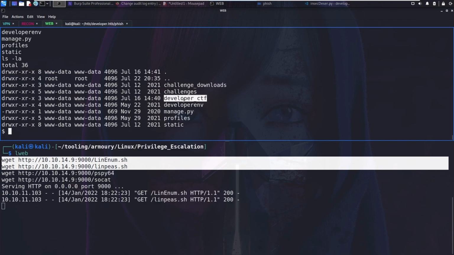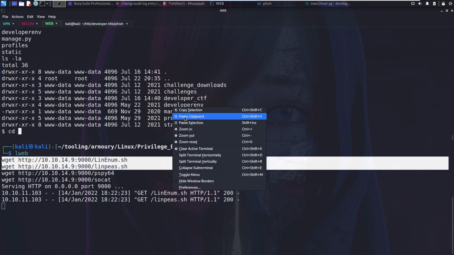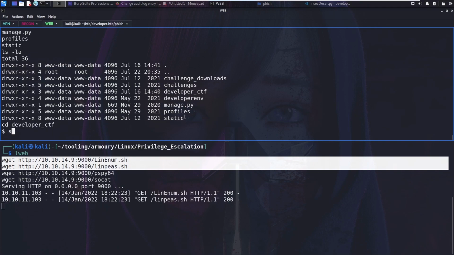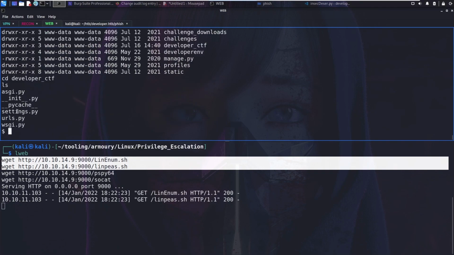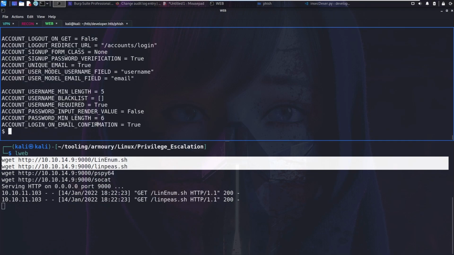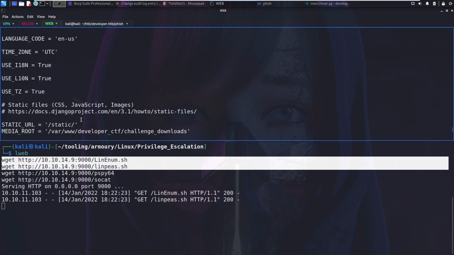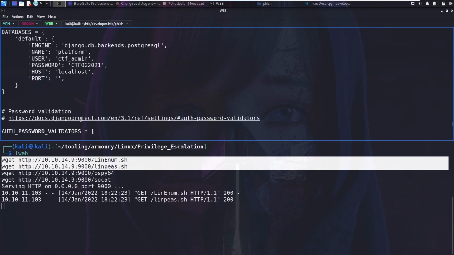One thing that caught my eye, of course, is the fact that there's Python stuff in here. Let's check out this directory, as it seems interesting. Hit ls, and we can see there's a settings file. Interesting. Let's cat it. It looks like there are some values set in here. That's okay. We'll keep scrolling up and see what we can find.